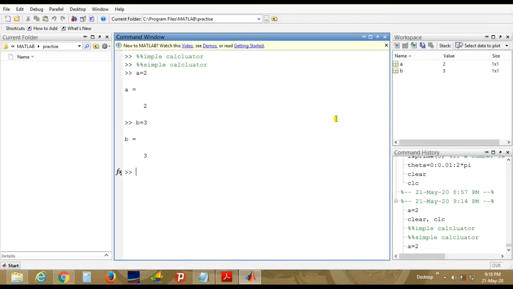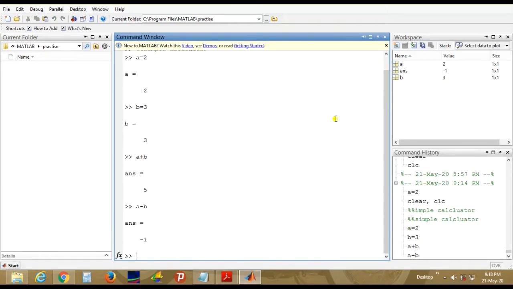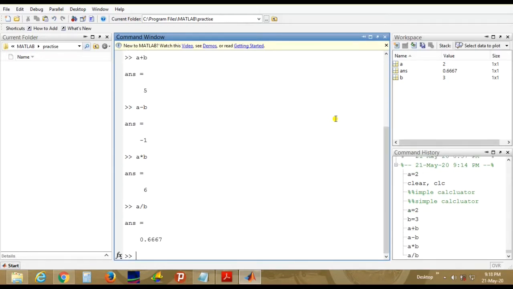Then we'll do basic calculations, that is a plus b, which gives you 5. Then a minus b gives you minus 1. Then what about a cross b? A multiplied by b gives 6. Then a divided by b gives you 0.667. So what about exponential? a caret b gives you 2 to the power 3, which equals 8.